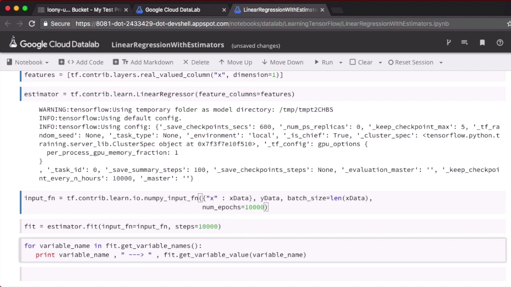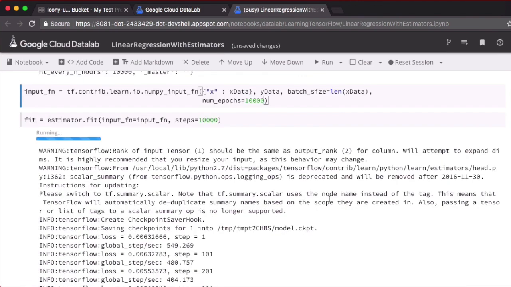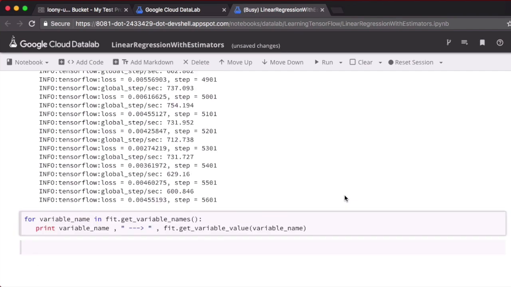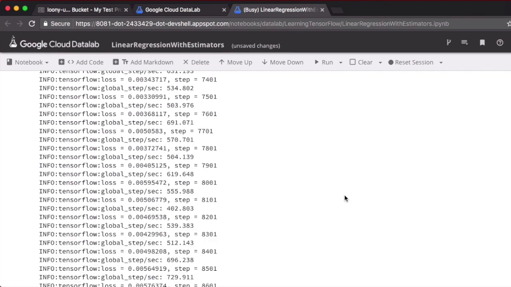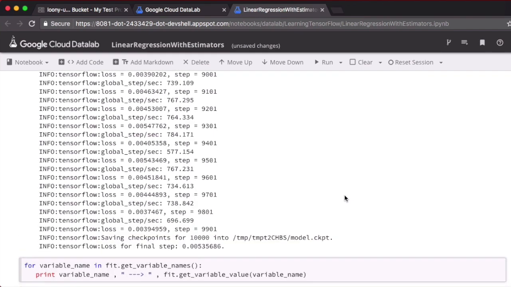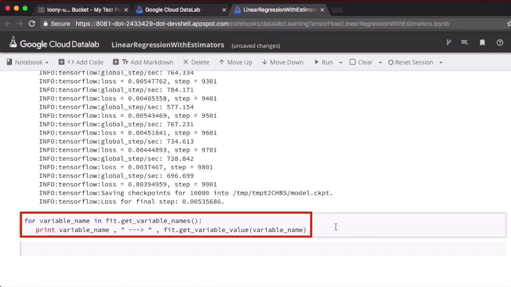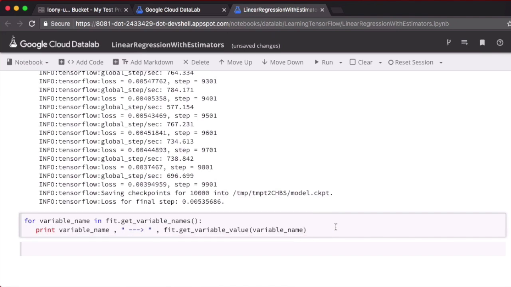This is the step that runs the training on our model, and you'll find that the estimator within it prints out a bunch of messages on screen so you can see how the model converges to its final value. In order to access the values of the variables within this estimator, you can call fit.getVariableNames. You can iterate over all the variables that this estimator has and then print it out to screen using fit.getVariableValue and passing in the variable name.